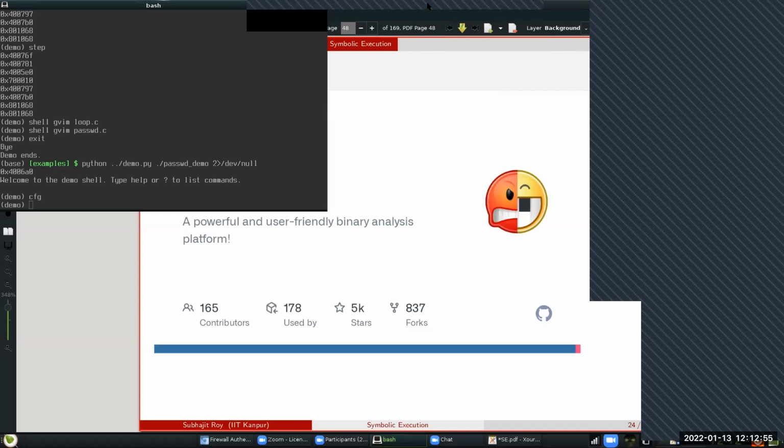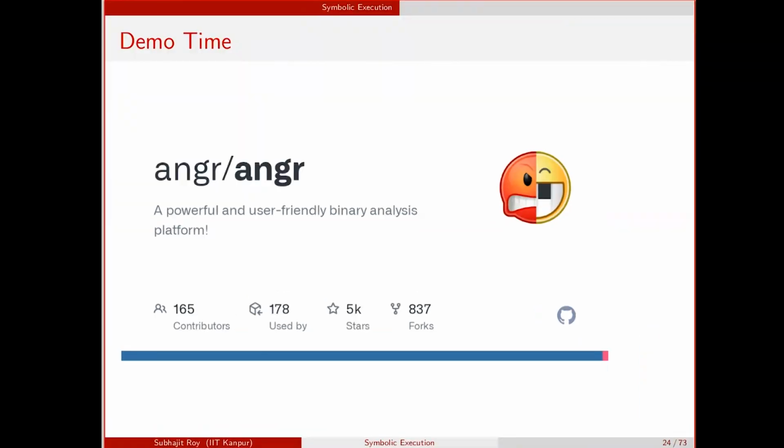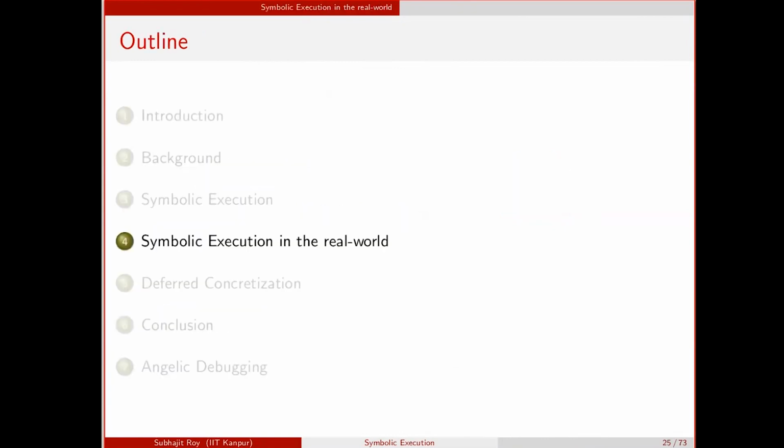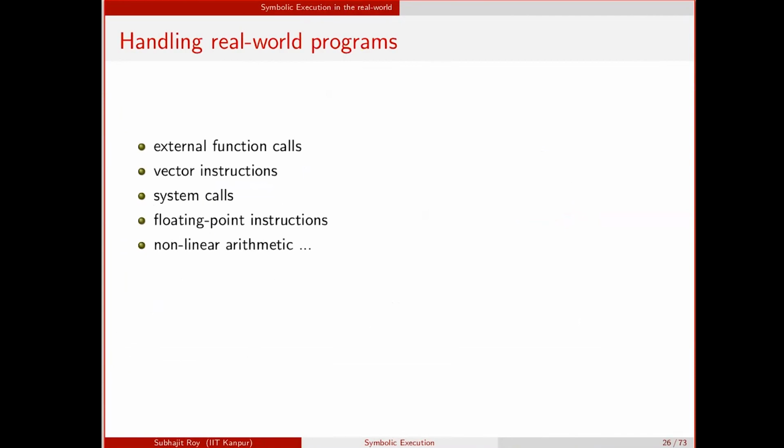Great. So let's come back to the slides. I hope you have got some good idea of how symbolic execution works. In the real world, there are more problems with symbolic execution. Overall, the idea looks pretty cool and pretty simple.